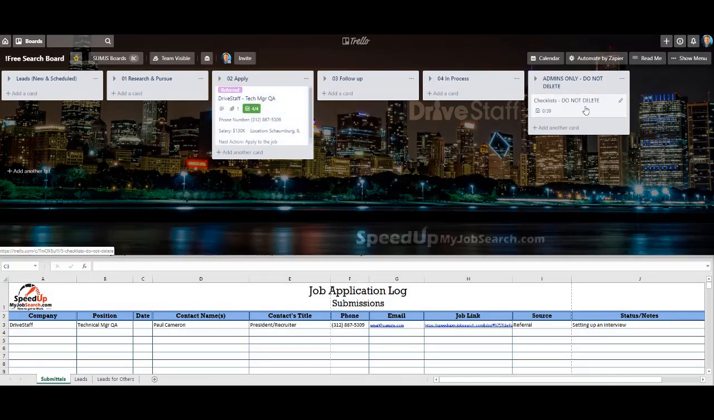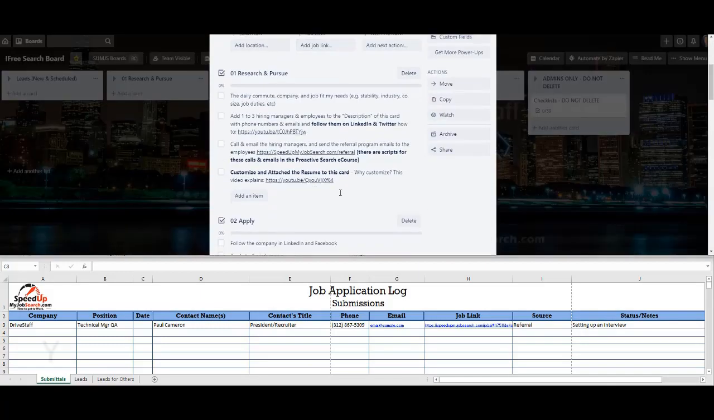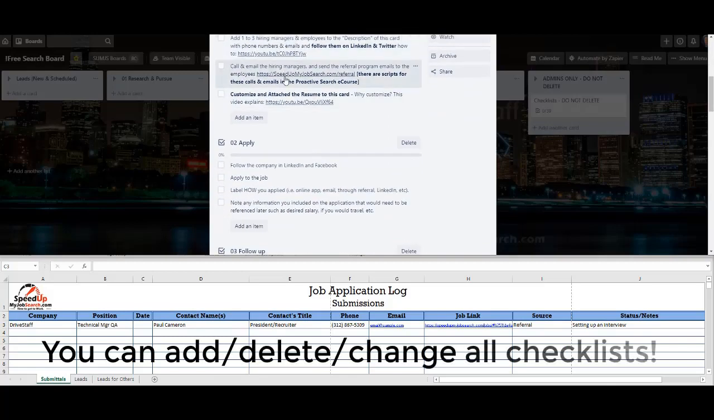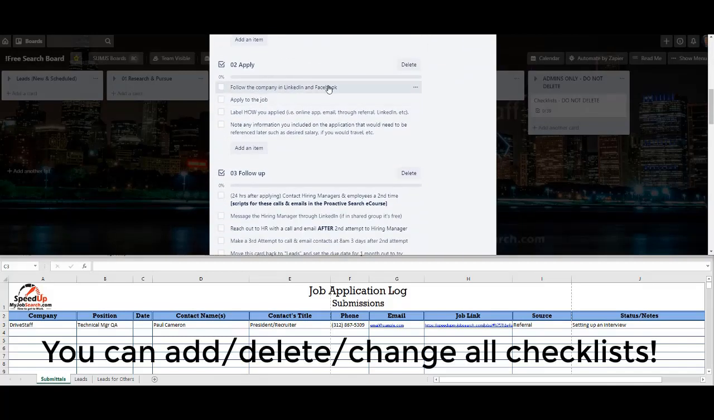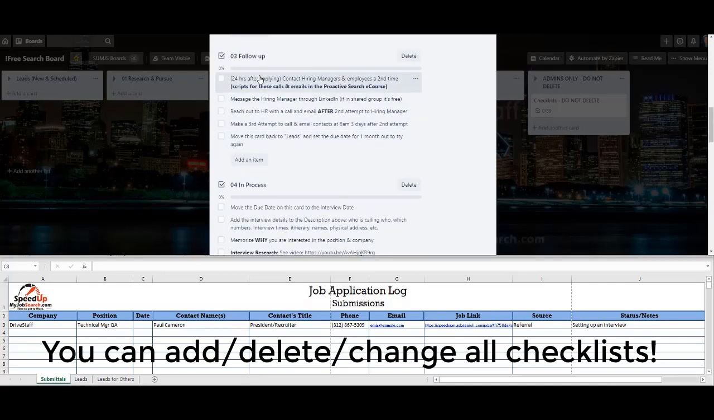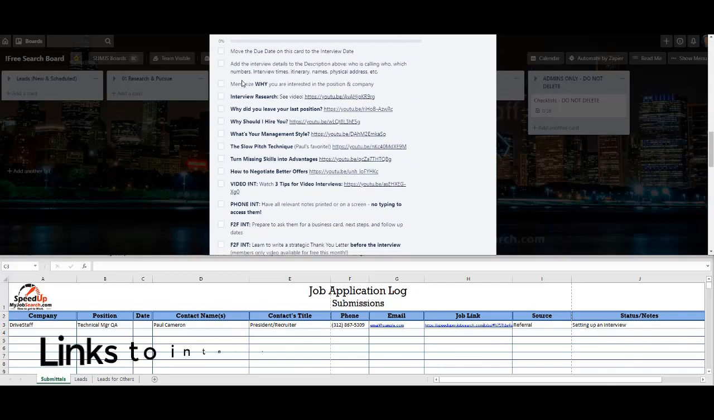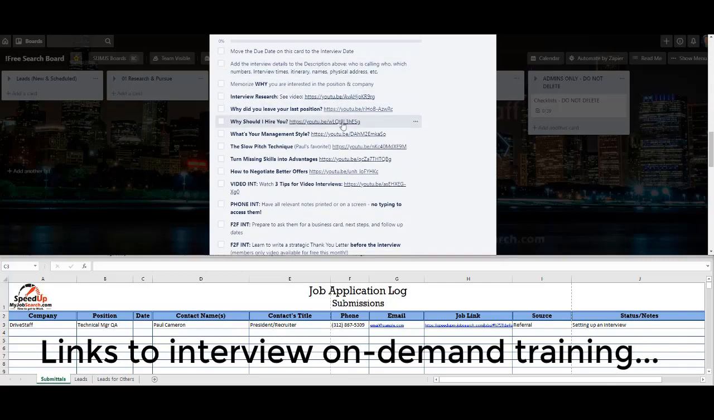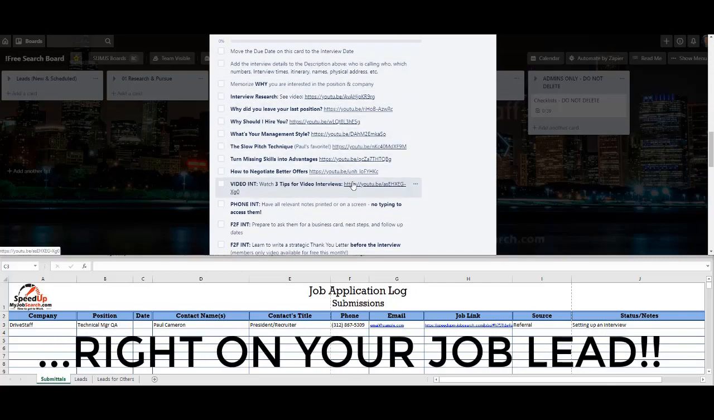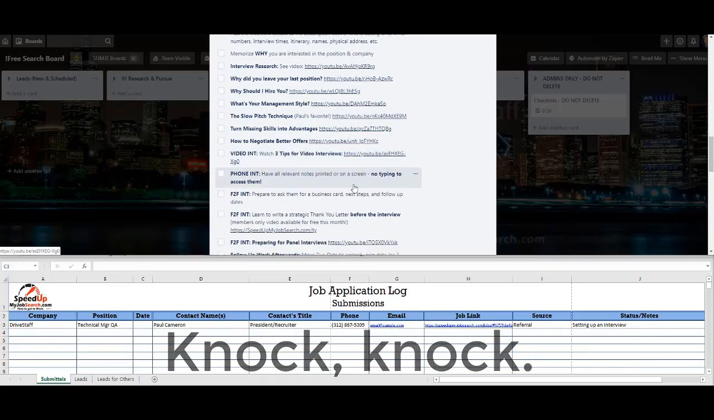Over here, this is where we're grabbing all these checklists, so you can see them up front, and that's the checklist I grabbed. I'm going to follow the company on LinkedIn and Facebook, because that's going to help me rank higher in their searches. Then I apply to the position, follow up afterwards. That way I've got a specific plan of how and when I'm going to follow up. And then if I do get in process, here's some quick links to a lot of my interview videos to help you prepare for your interviews.